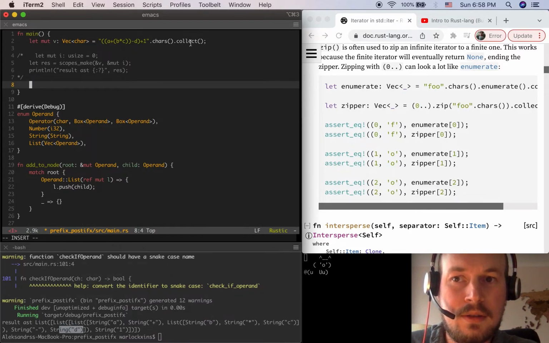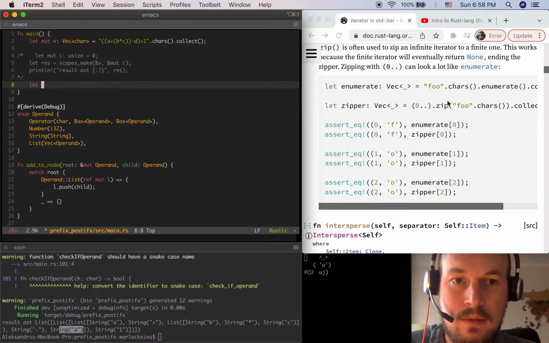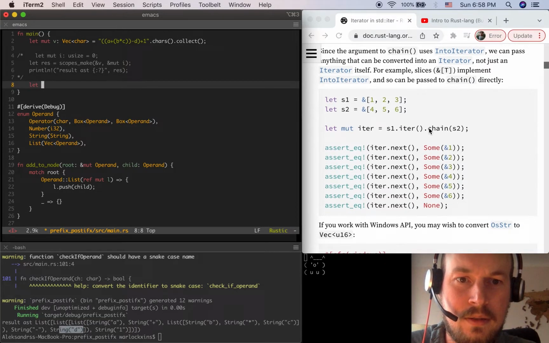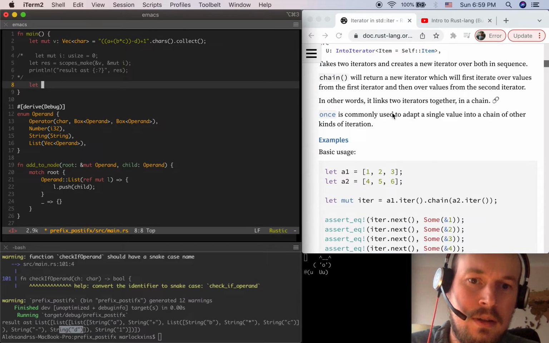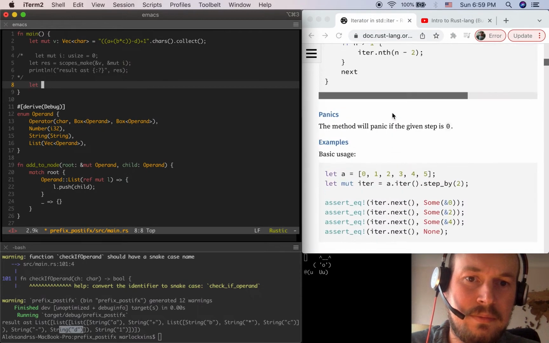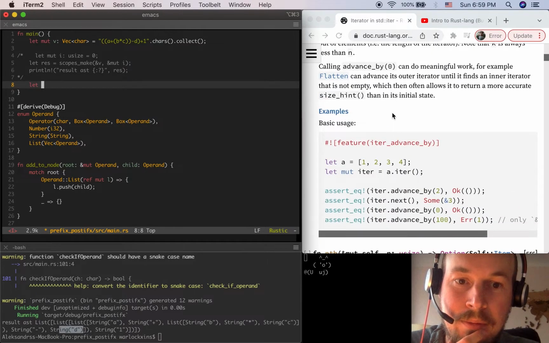So this is chars collect. So I guess I need to have an iterator of my v, the initial vector of chars iterator. I tried to look in advance a bit how this thing works, but I didn't test it yet. So this is my opportunity to fail right in front of you.